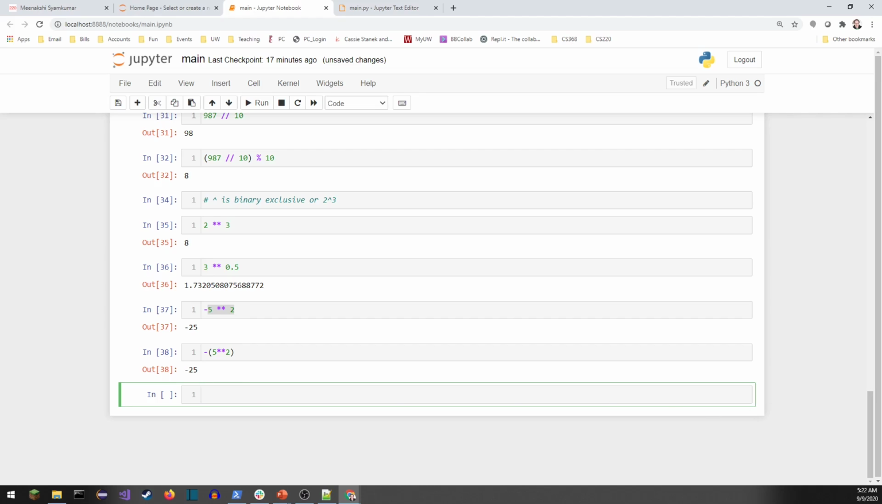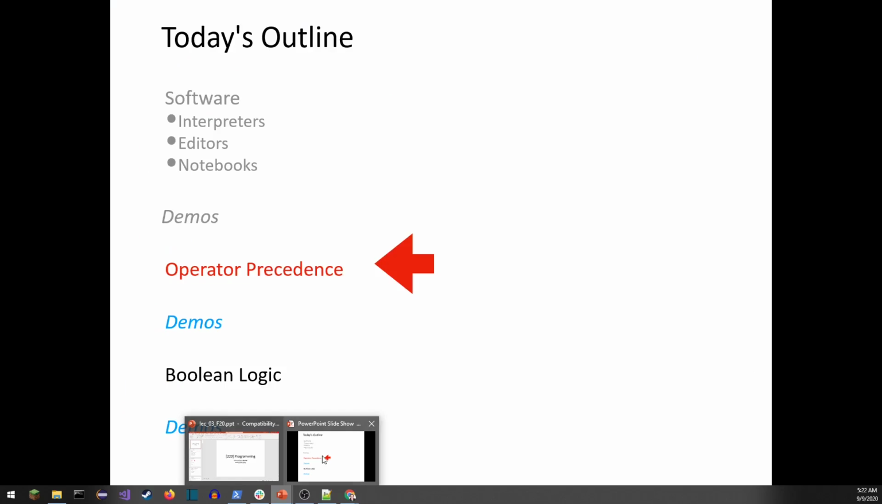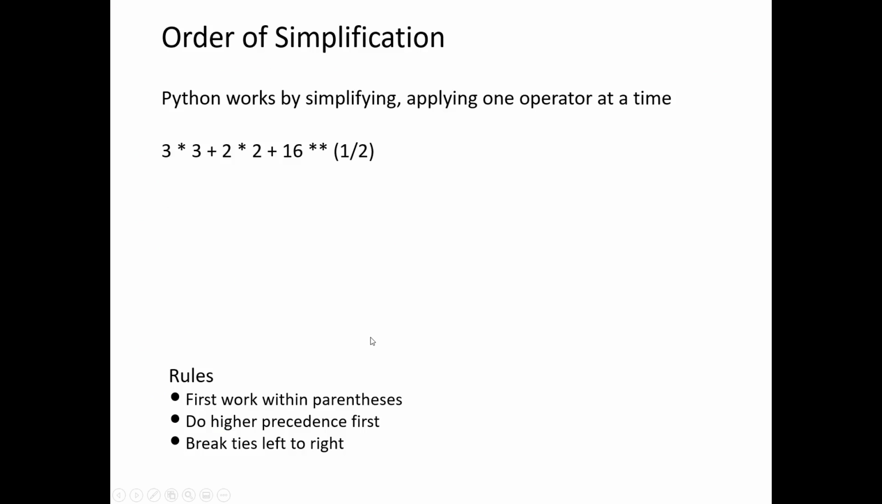So let me just pull up PowerPoint. Operator precedence. Python is going to work by simplifying expressions. Anything that I can resolve and make simpler, turn it into a number or a string of text or something like that, is going to be an expression. And Python's going to go ahead and just simplify the expression one operator at a time. So right here, I've got 3 times 3. That times is an operator. I've got a plus. That's an operator. Another multiply, operator. The exponentiation, operator. Division is an operator. So it's going to choose one of these operators at a time and simplify it. The very first thing it's going to do is look for parentheses and then look inside the parentheses. So in this case, the very first thing it's going to do is this division right here.